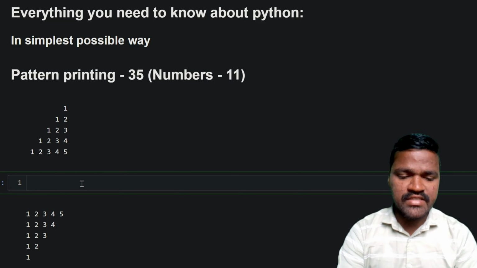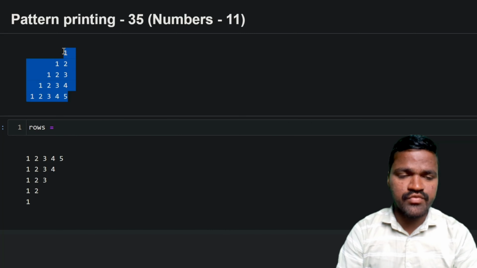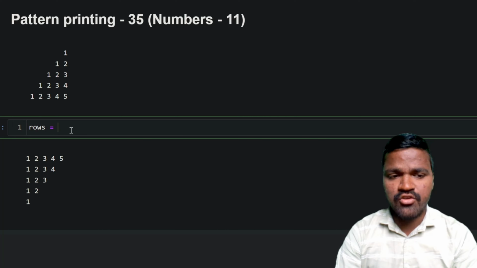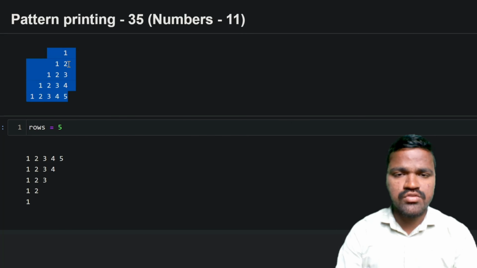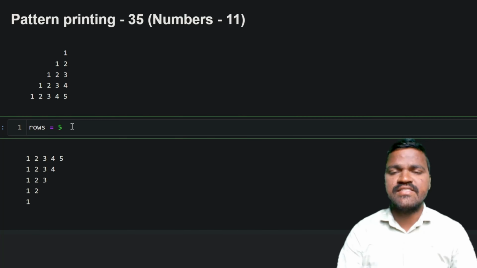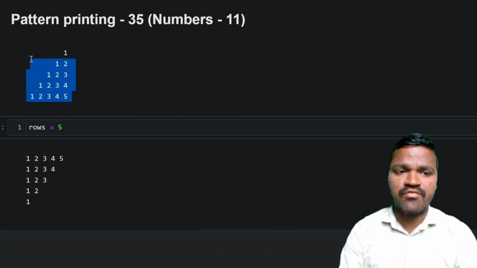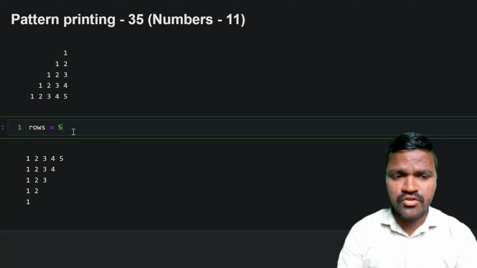Let's say for this reason I am using a variable rows to keep track of the rows and find how many rows we are having. I am using a value 5, because in this pattern we have 5 rows. Later we will dynamically change this value of rows and get the result we expect, a pattern similar to this. For that, I can use an input later to get the value.